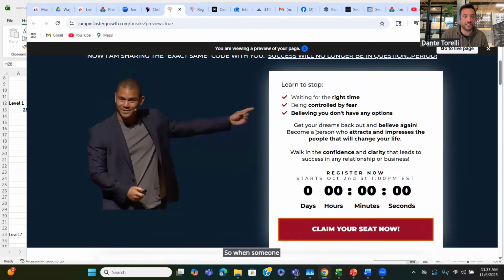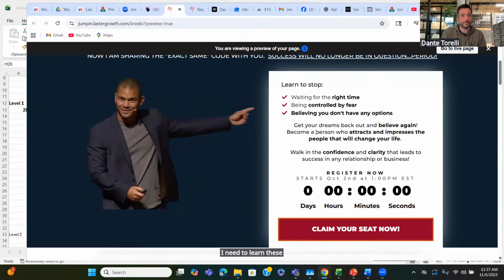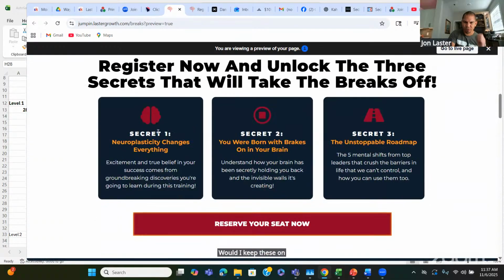So when someone sees this page, they're like, "Oh man, those are three things that I have to stop." And I don't know what those three things are. I don't know the vehicles that he's using to do that. I need to learn these secrets. Would I keep these on here? Because I thought Russell put his secrets. Absolutely.